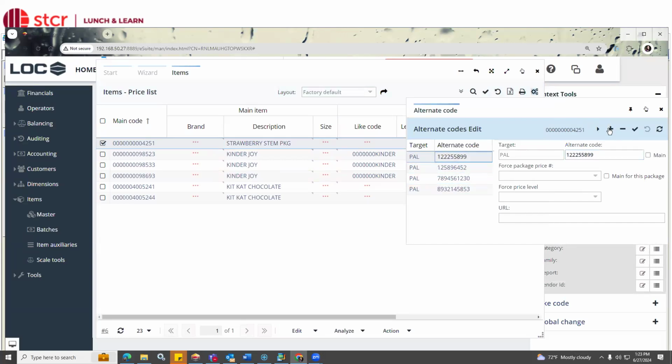I can easily add a new one if I need to, same as before. I can also delete any. And there are a little bit more options available with the alternate codes in eSuite that are not available in Pro. For example, down here, I can do a force package price number if I want to do a force package price on just this alternate code. I can also do a force price level. So if you're doing multiple price levels, and if you sell this specific alternate code, you want to get a specific level, you can do that.